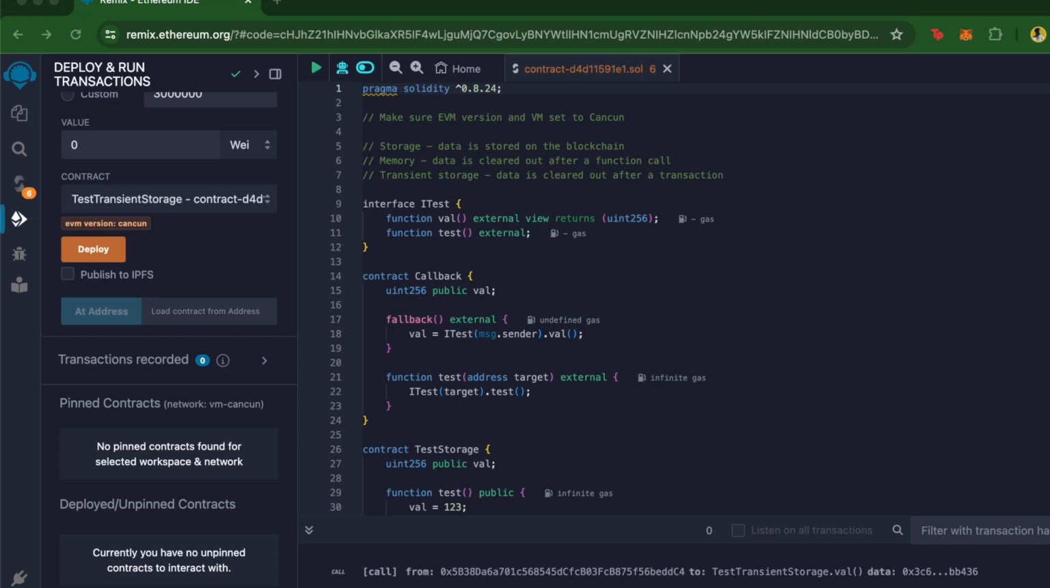In this video we will discuss transient storage. Let's first discuss the various storing methods in Ethereum, the EVM.